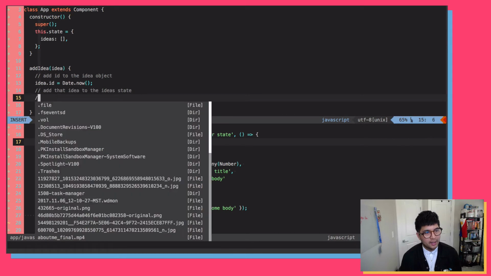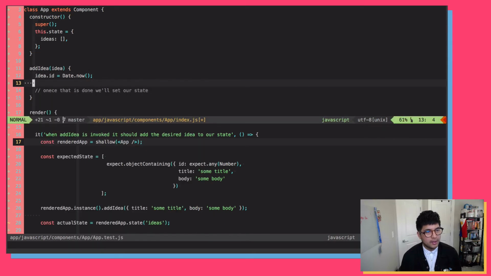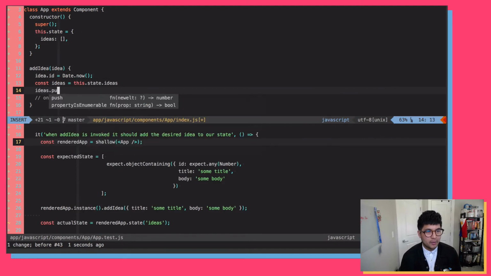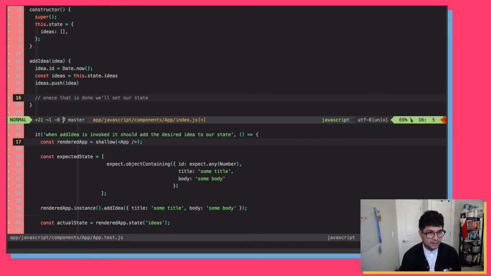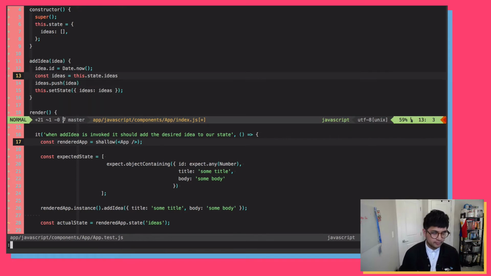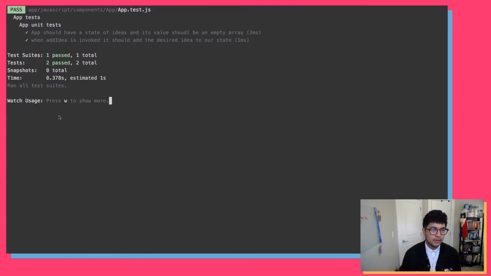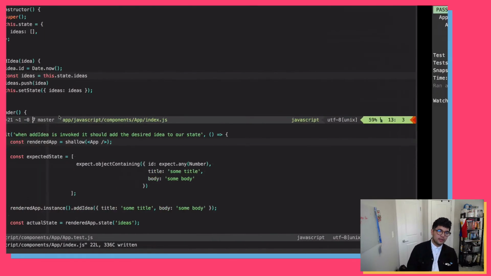So I'm going to say, let's get rid of this too. I'm going to say, why though? const ideas equals this.state.ideas. I'm going to say ideas.push my idea, and then now we need to set this in state. So I've done that, pushed it into our array. Let's set that in state. So this.setState ideas is equal to ideas. Cool, it passes. So I went from red to green.